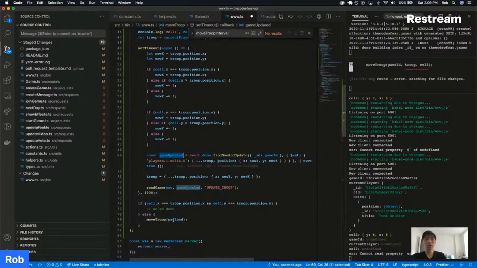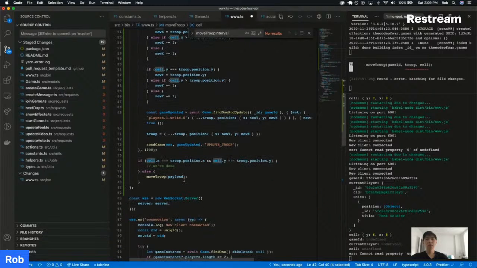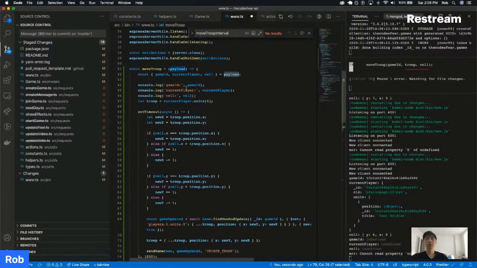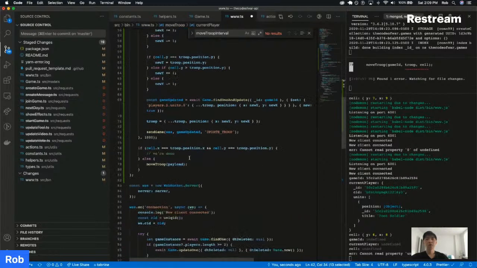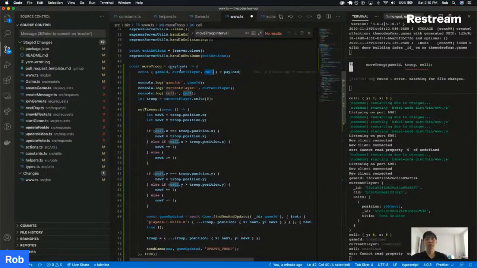Maybe instead, game ID current player cell. So what if I passed in the game and the current player ID, and then I have this updated game that I could send in here. The cell hasn't changed. Current player ID shouldn't change. Troop I could find from the game. Yeah. Let's do it like that instead. That makes it more efficient.